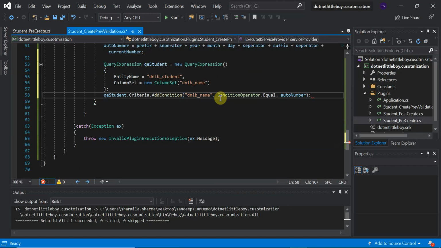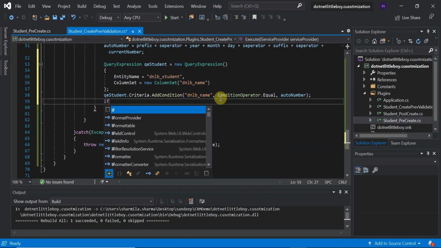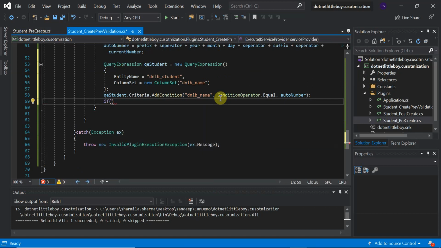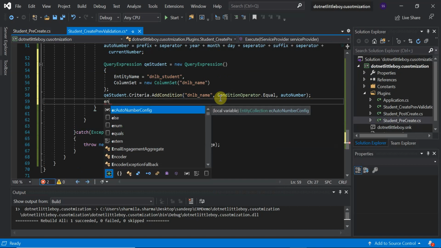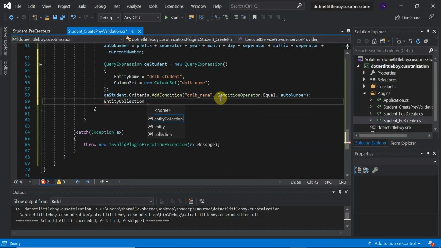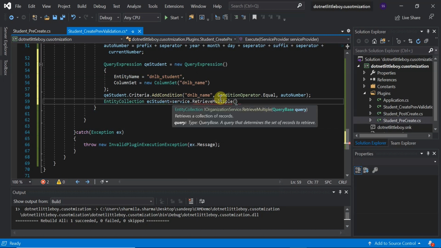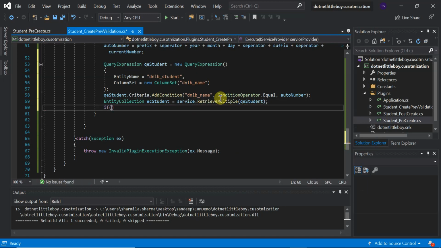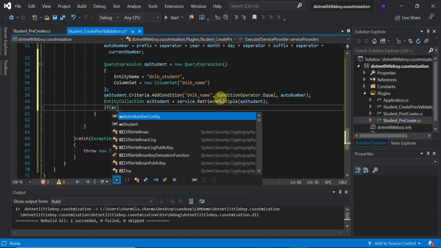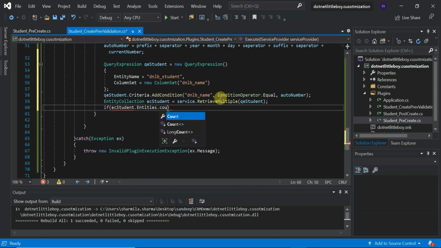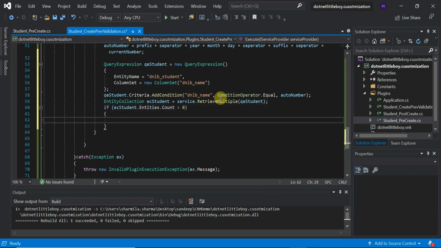If we find a match with that, then we have a duplicate, right? So let's take the if condition. Before that we have to retrieve it, right? So EntityCollection ecStudent equals service.RetrieveMultiple, and then I will pass the queryStudent, and now we'll check if ecStudent.Entities.Count is greater than 0, then it means we have a duplicate, and in this case we'll throw the exception.